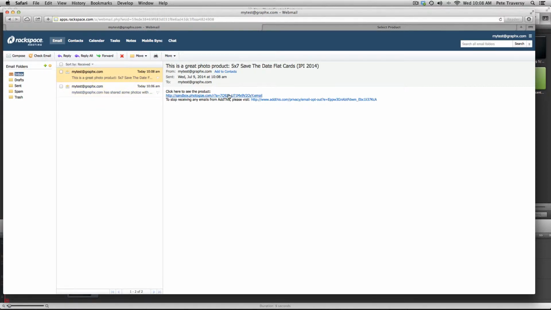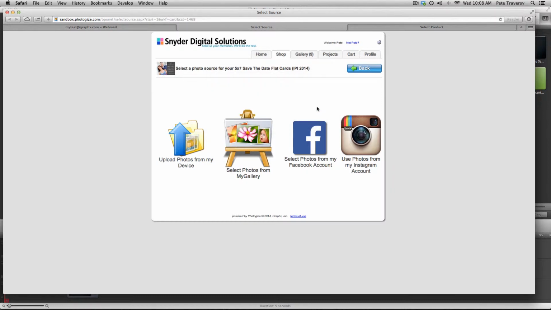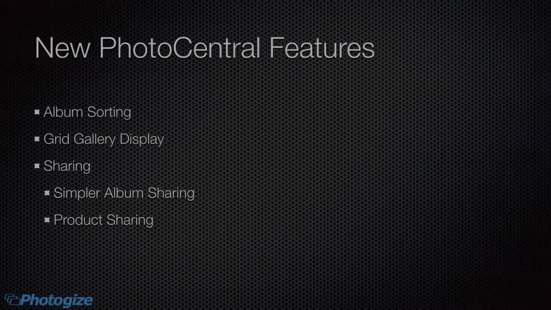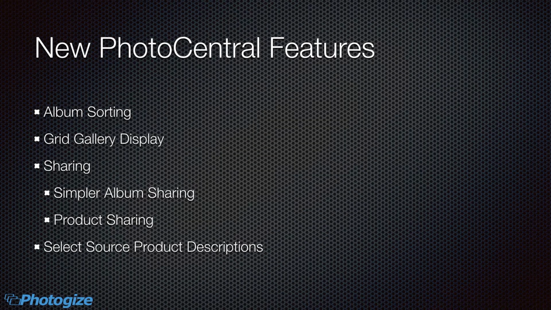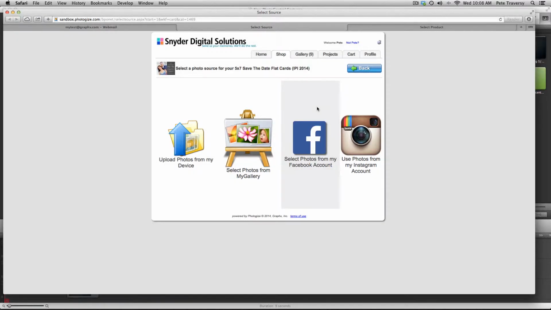So when I get an email from a friend or family member who has looked at a really cool product and I click on it, it's actually going to bring me to a page. This is the select source page. So when it comes from a share, we pop up a dialog that says you're about to be creating a product, and you need to select your photo source, which sort of brings us to this last change I want to talk about, that on the select source page, we now talk about the product for which you're selecting the source.